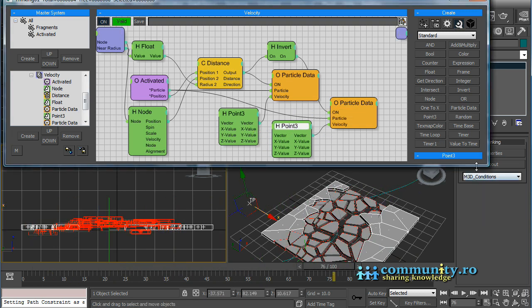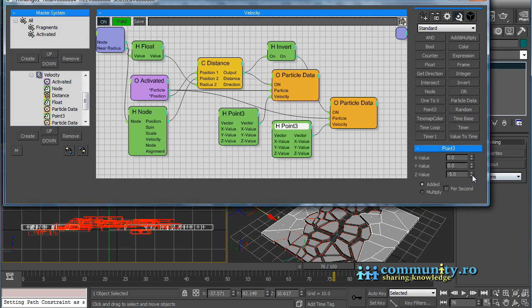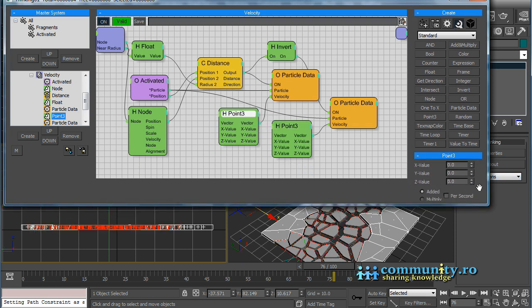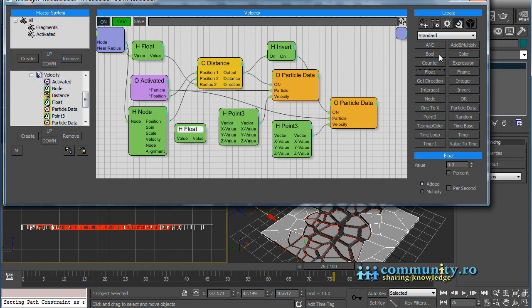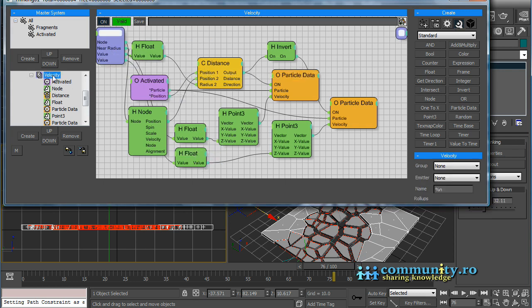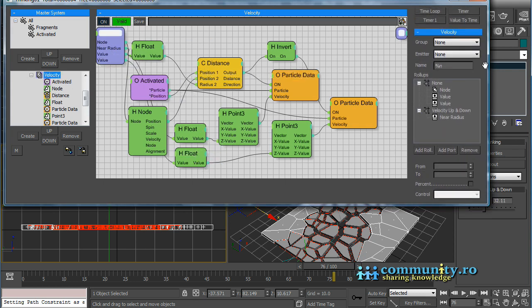We have to expose the z value to the user also. First set the values to 0. Add 2 float helpers to the set and link each to the corresponding 0.3 z value input. Expose the input value of both float helpers. Select the velocity set and drag the value parameters to the velocity up and down rollout.